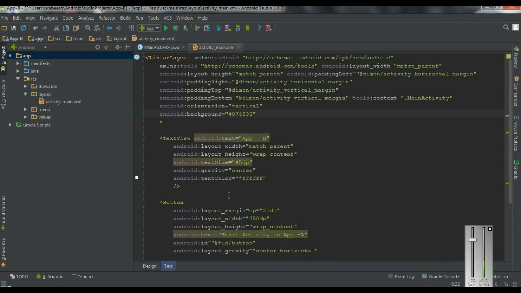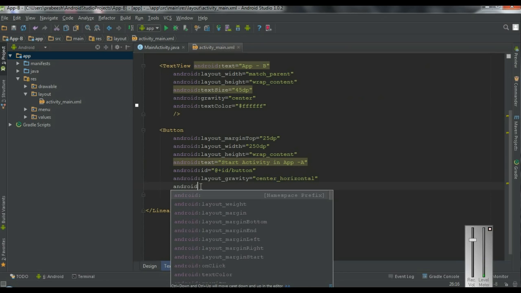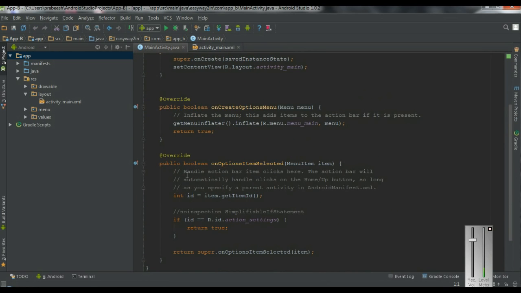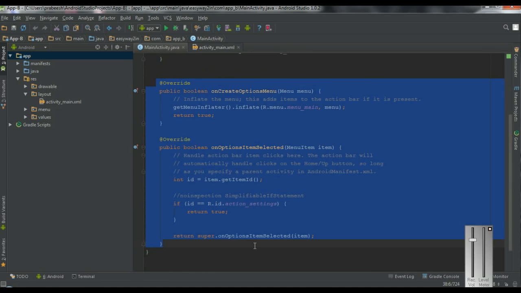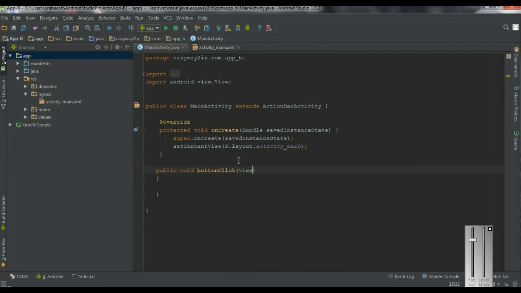So go to the XML version, we have to add an onClick method for this button. First I am going to add an android:onClick method. I name it as buttonClick. Copy this method name, go to the main activity and define that method: public void buttonClick. Add the View argument.